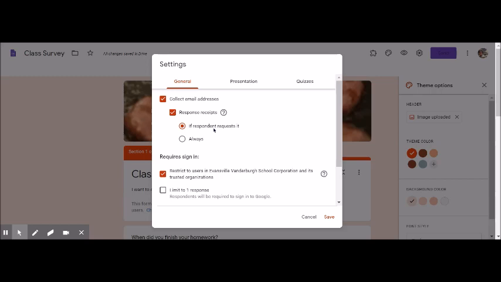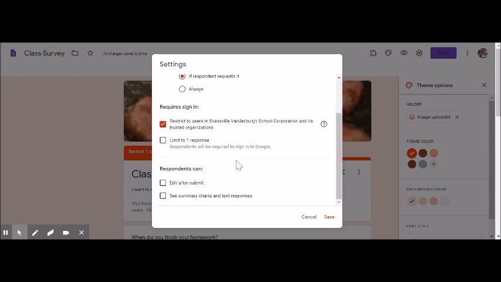But if you wanted to collect some information from students, like their phone number, their addresses, those kinds of things, they might want to make sure that they got that back so they knew, oh yeah, I did give the right information. I can hit this always, and what happens then is when students hit submit, an email would be sent to them with their responses.